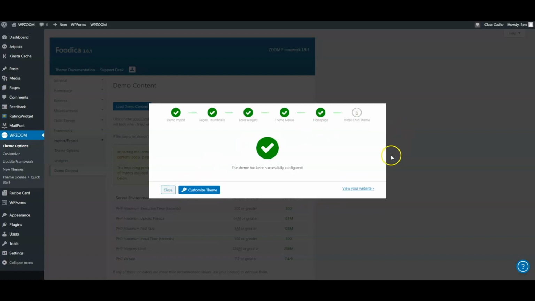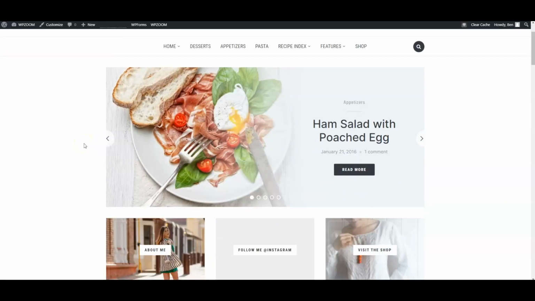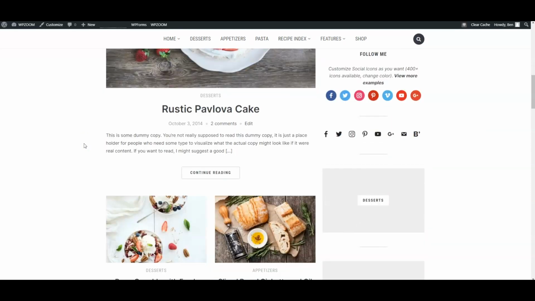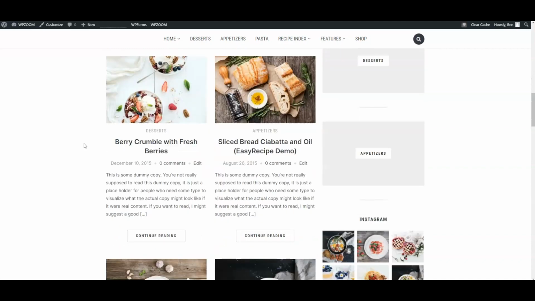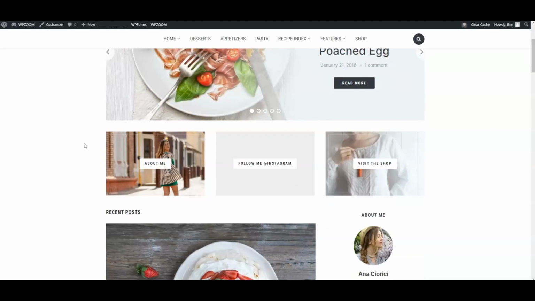There you go. And now we want to have a look at our website. So what's it going to look like? Let's take a look. There we go. Demo data successfully installed. And as you can see, we've got a rather nice layout there. All the things that we need. It looks really good. And to be honest with you, it took maybe about 3 or 4 minutes.